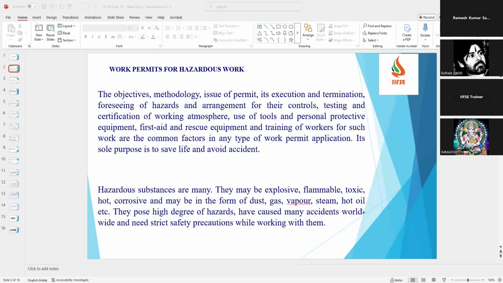After the work is completed, the closure request will be raised through the system by the requester, and the reviewer or approver can close the permit depending on the site conditions and the work status.